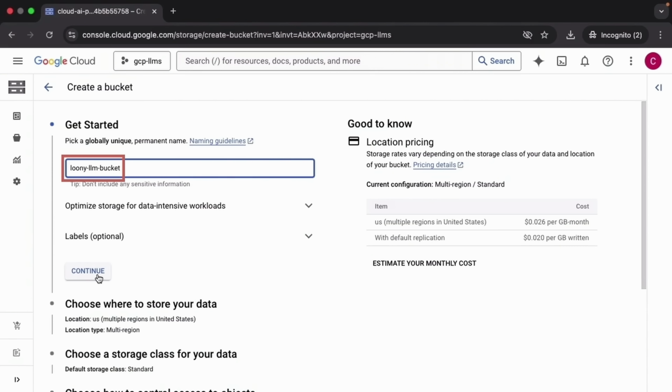Bucket names have to be globally unique, that is, unique across the entire Google Cloud ecosystem. So maybe prefix your bucket with the prefix of your organization to ensure that they are indeed unique. I've called mine Looney LLM bucket.